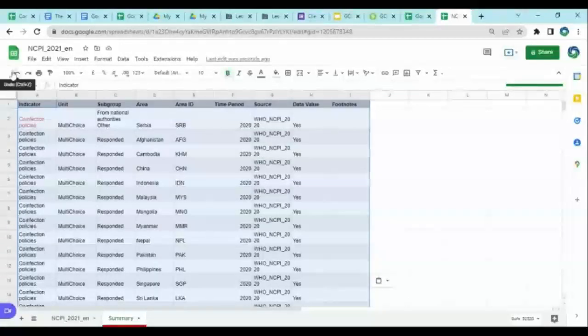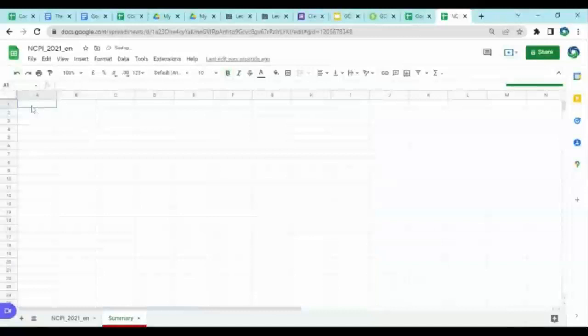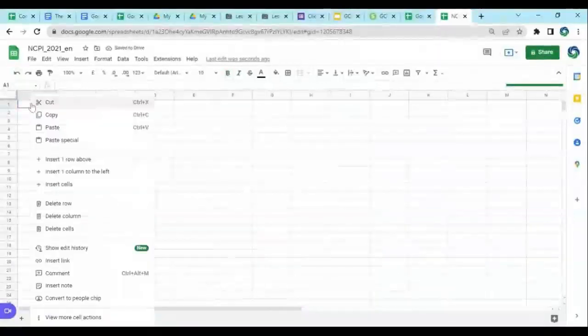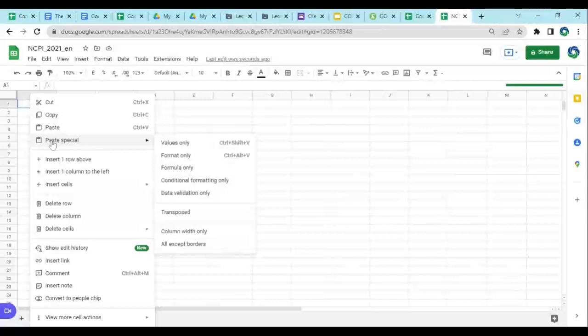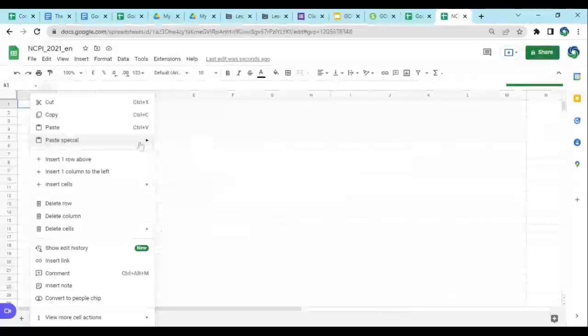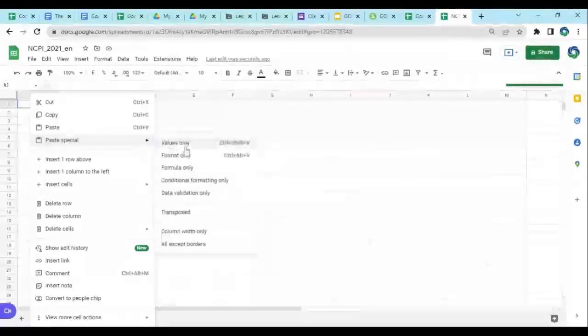Now let me go back again. There's another way to paste, which is what I want you to learn now. It's called Paste Special. What do we mean by Paste Special? Paste Special gives us other options of pasting any data that is copied.